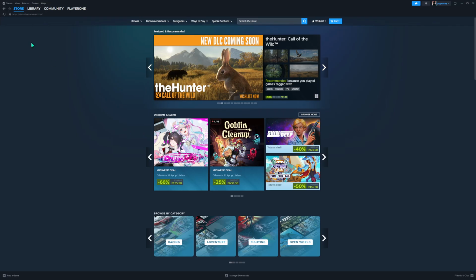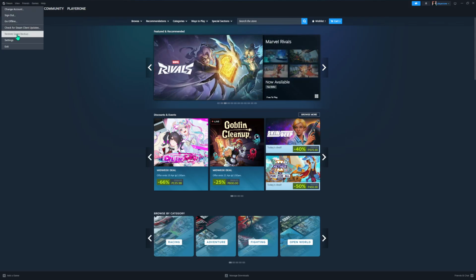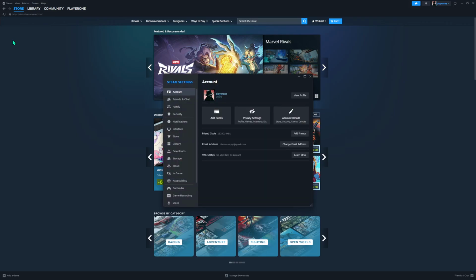From here, look to the very top left corner of the window and click the Steam menu. This opens the global controls for your client. From that drop-down, choose Settings. This is where Steam keeps all the preferences that affect every game.